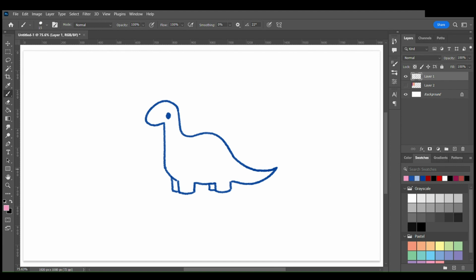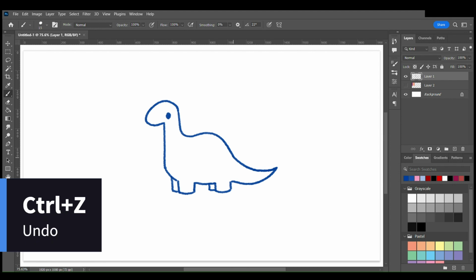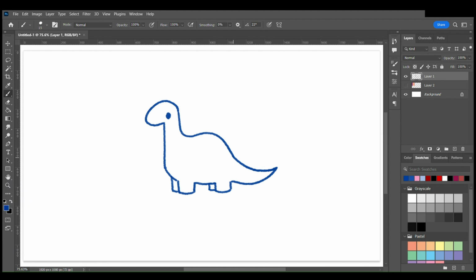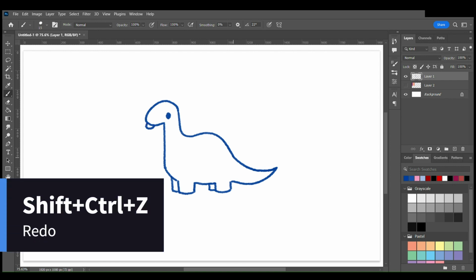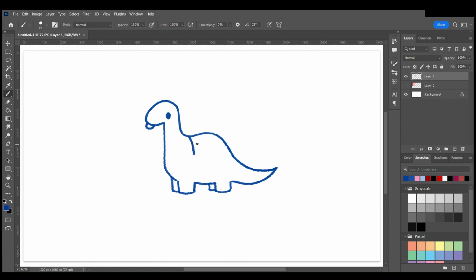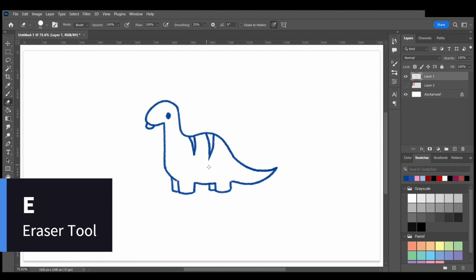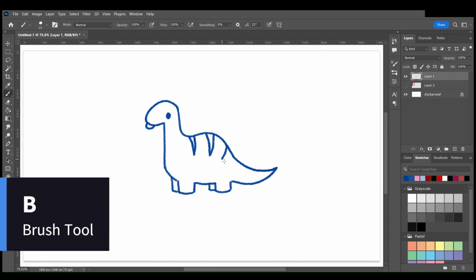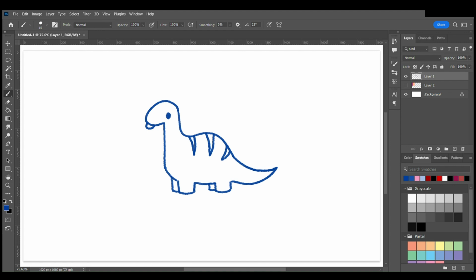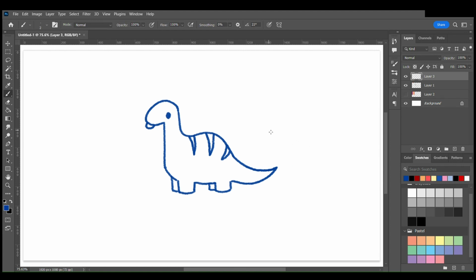So this first shortcut is probably the one I use the most, and that's the undo button. Most of you may already know this, but undo is Control-Z. If you change your mind and want to redo something that you've just gotten rid of, just hit Shift-Control-Z to bring it back. Of course, if you only want to fix a part of a stroke, press E to bring up the eraser, and B when you want to go back to the brush tool. These two buttons are really helpful in maintaining your workflow instead of looking for the buttons in the toolbar every time you want to switch.